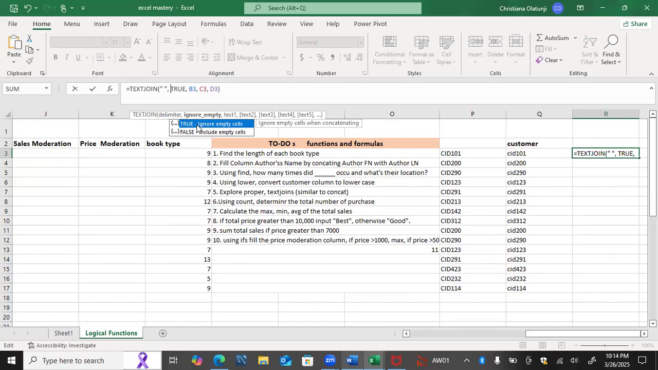Then, should I ignore empty cells or not? If I am to include empty cells, I'll write false. If I am to ignore empty cells, I'll write true. But this one, I wanted to ignore empty cells. So there are no empty cells. So that's where I have my true. And my first text is B3, that is author's first name. Next one, author's last name. Then the next one should be my book type.